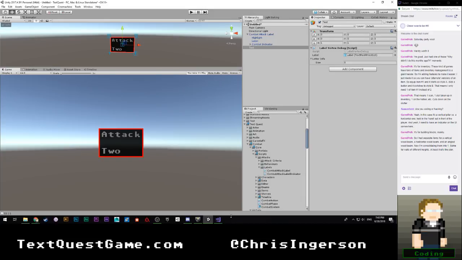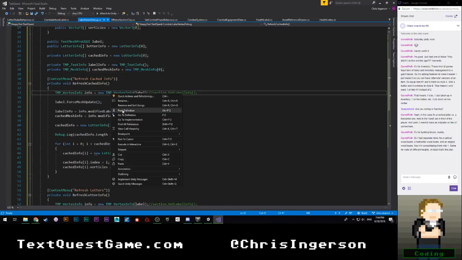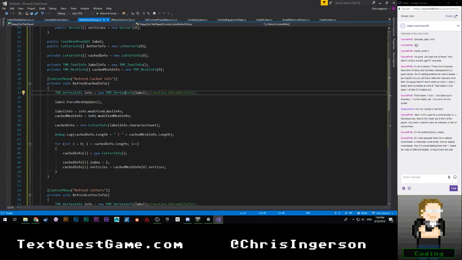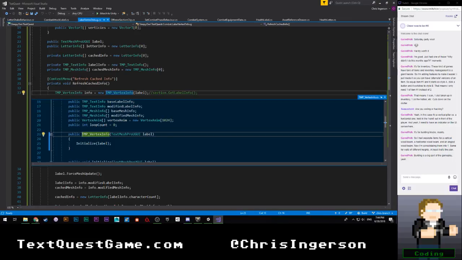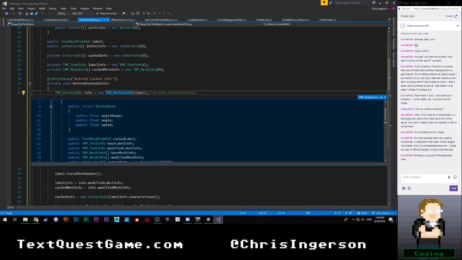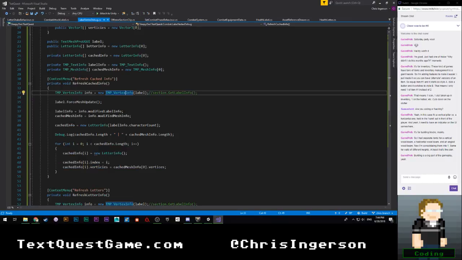Okay, so we're apparently only ever going to have one mesh info, which is really weird. Is this really not? This is something I wrote, right? Yeah. TP vertex info. Okay. And then we initialize all of that. Gives us what we need.